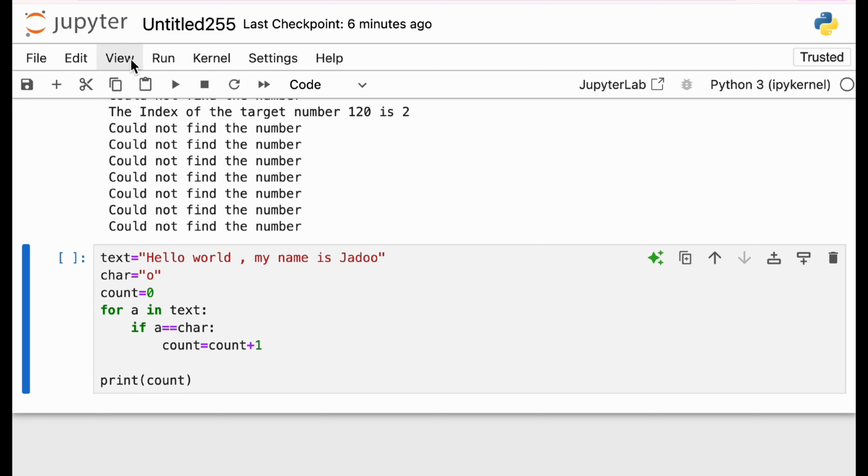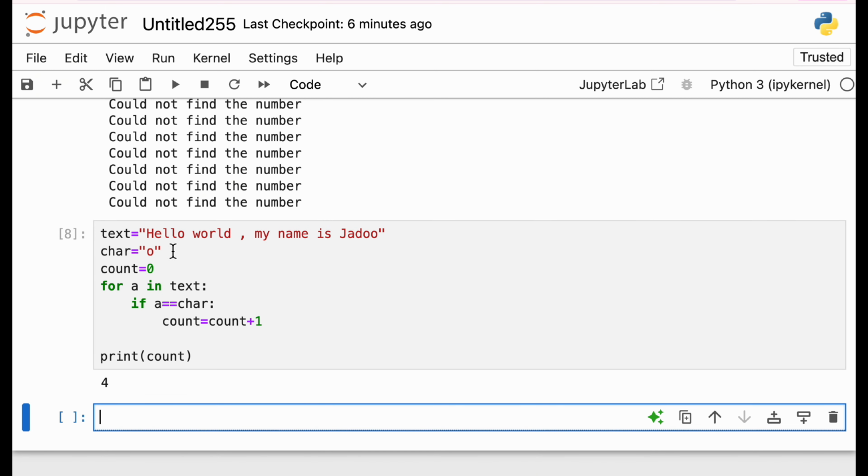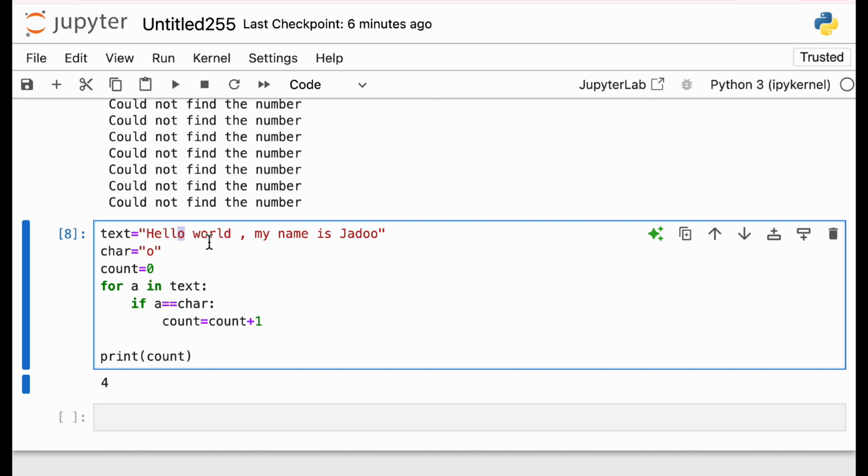Now let's say I run this particular code. So I see O is occurring 4 times. Let's see, O is 1, 2, 3 and 4. So 4 times it is occurring. Now for example, let's say the length of my text increases.